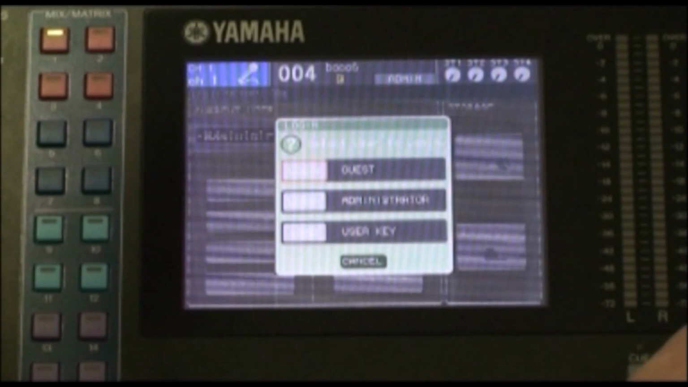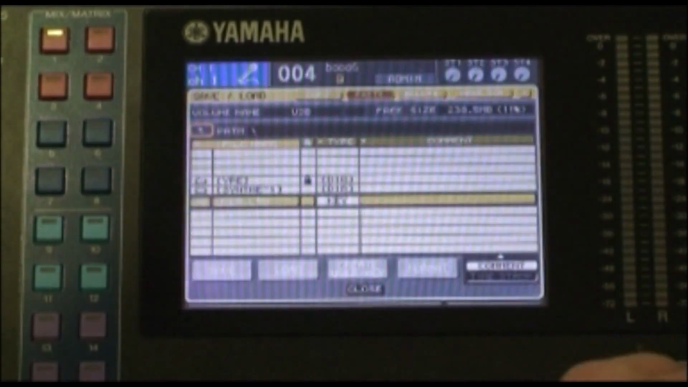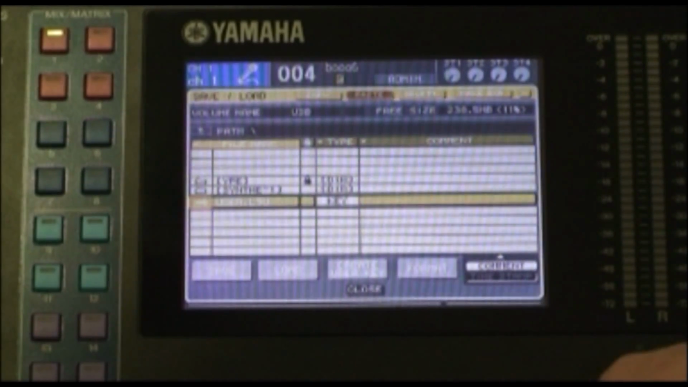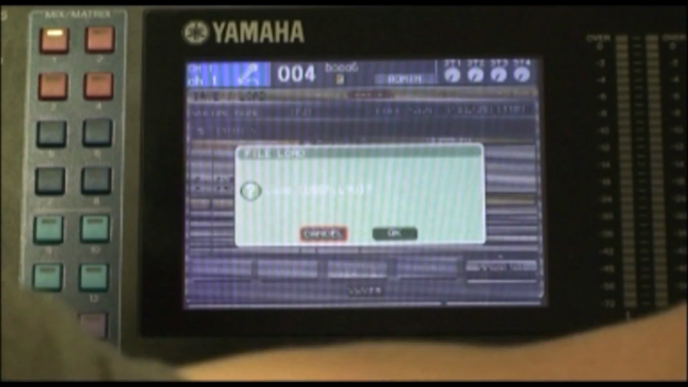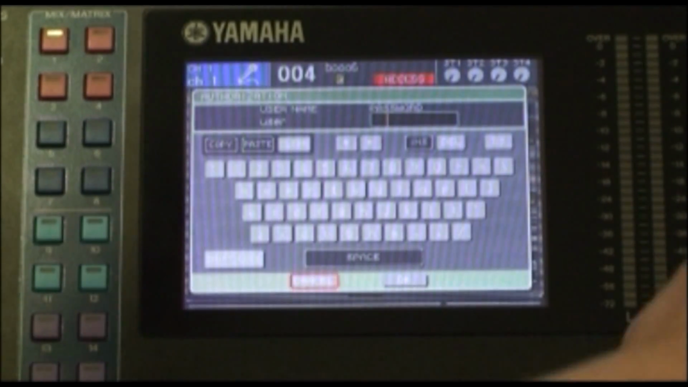Scroll to the currently selected user and press Enter and select User key. Select your user from the USB drive. You'll be required to enter your password to continue.